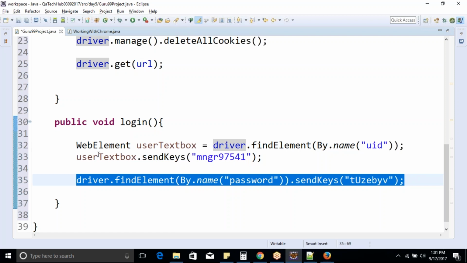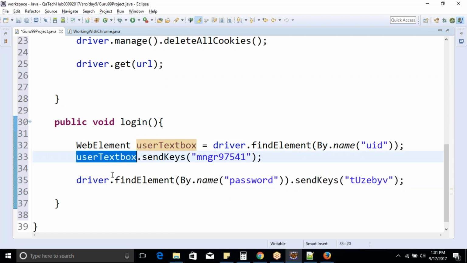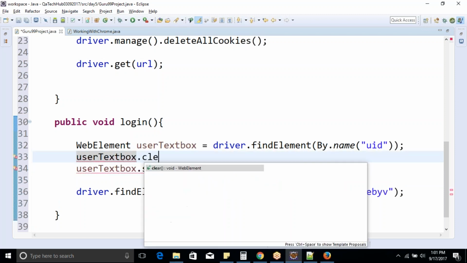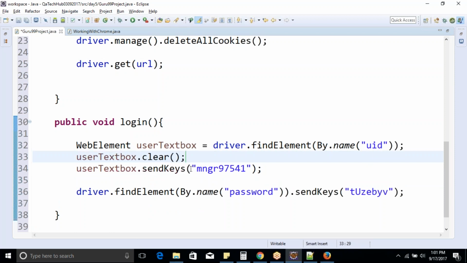Like here, if I want to perform, first I want to clear and then do a send. Let's say I want to first clear it and then do a send keys. Then this is a way. If you want to just perform send keys, you can do it in one line. And other benefits I'll discuss once we go to framework.